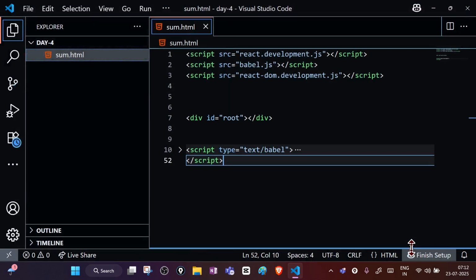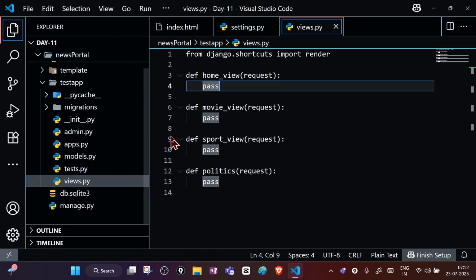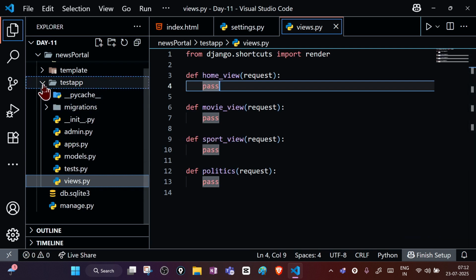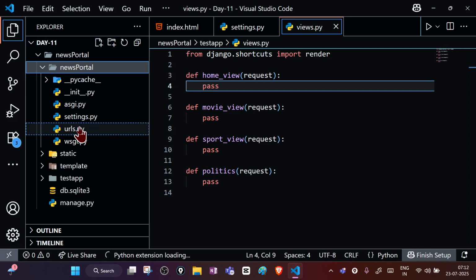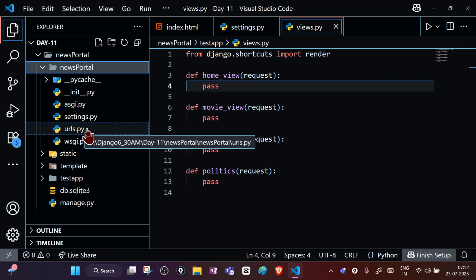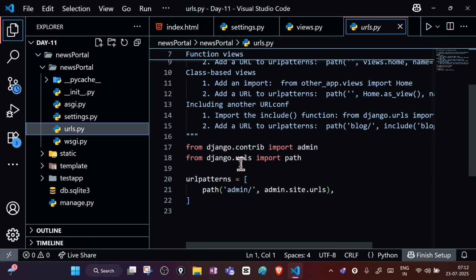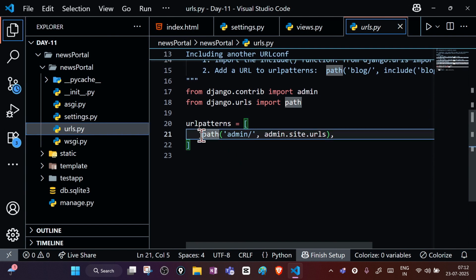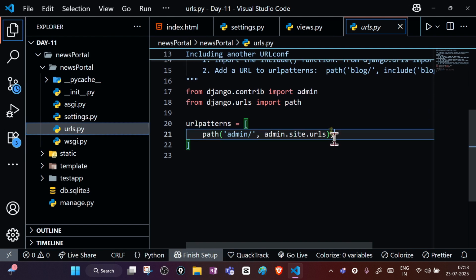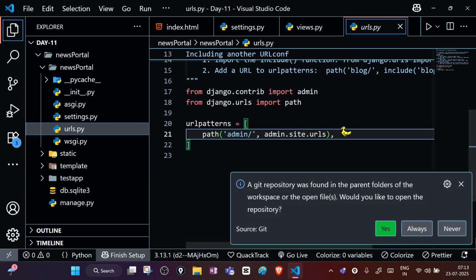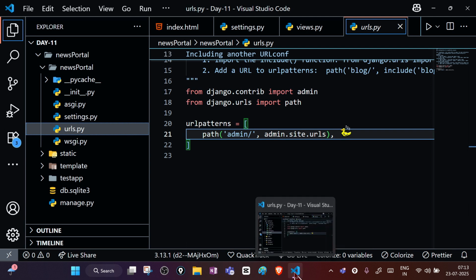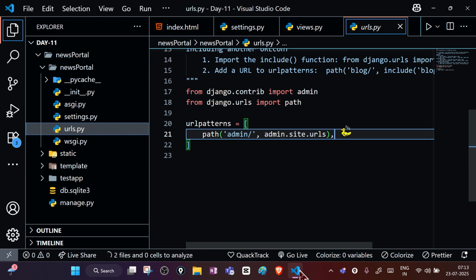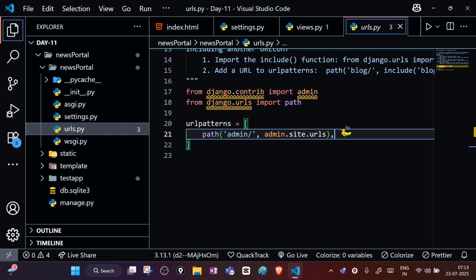Let's suppose this is the previous project we were working on. If you look at the project configuration folder, here you will see urls. So these are the URLs I'm talking about. The request will go to the URLs. The default URL right now is admin. So we have to create more URLs here.